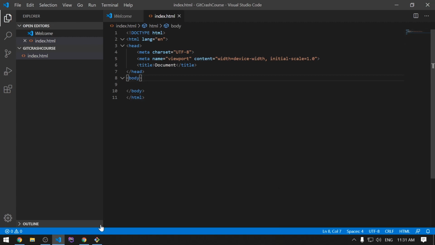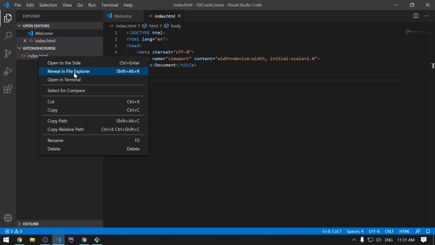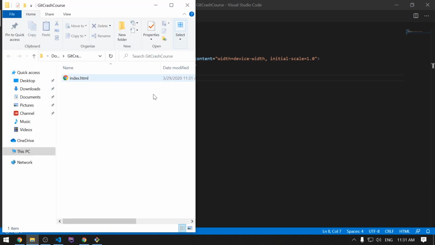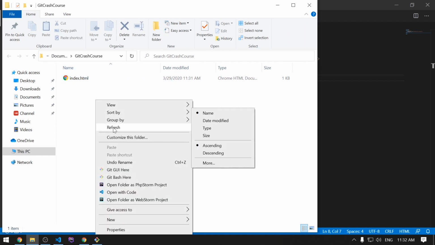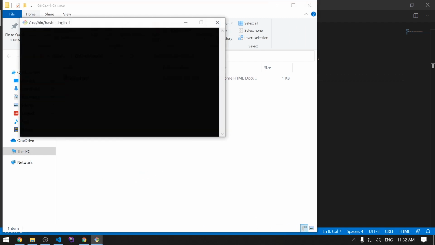Okay, so for this I need to go to the same folder using my Git Bash where the project is. So right click, reveal in file explorer. Okay, that's my Git Crash Course folder. Right click right here and open Git Bash.